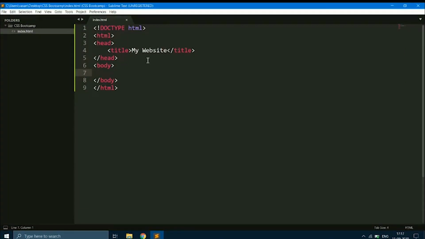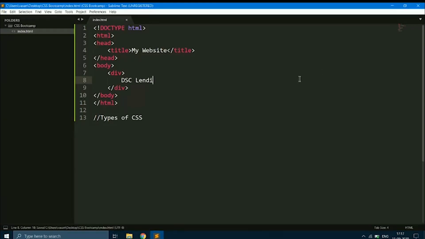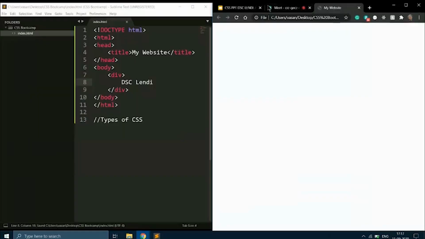Now the first topic we are going to see is types of CSS. How are we going to link the CSS code to the HTML code? Under the body tag, I'm going to give a tag called div. This div stands for division tag, which we will be using a whole lot of times. Now I'm just writing some text inside it, and if I refresh, as you can see, the text appears.